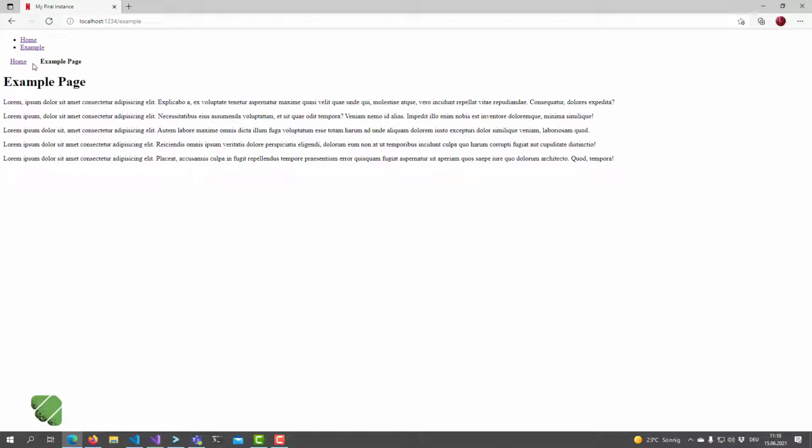You could make it more beautiful. Could have, let's say, an element also in between. This is all up to you. There are some examples on the plugins page, and that's how it works with Piral Breadcrumbs.